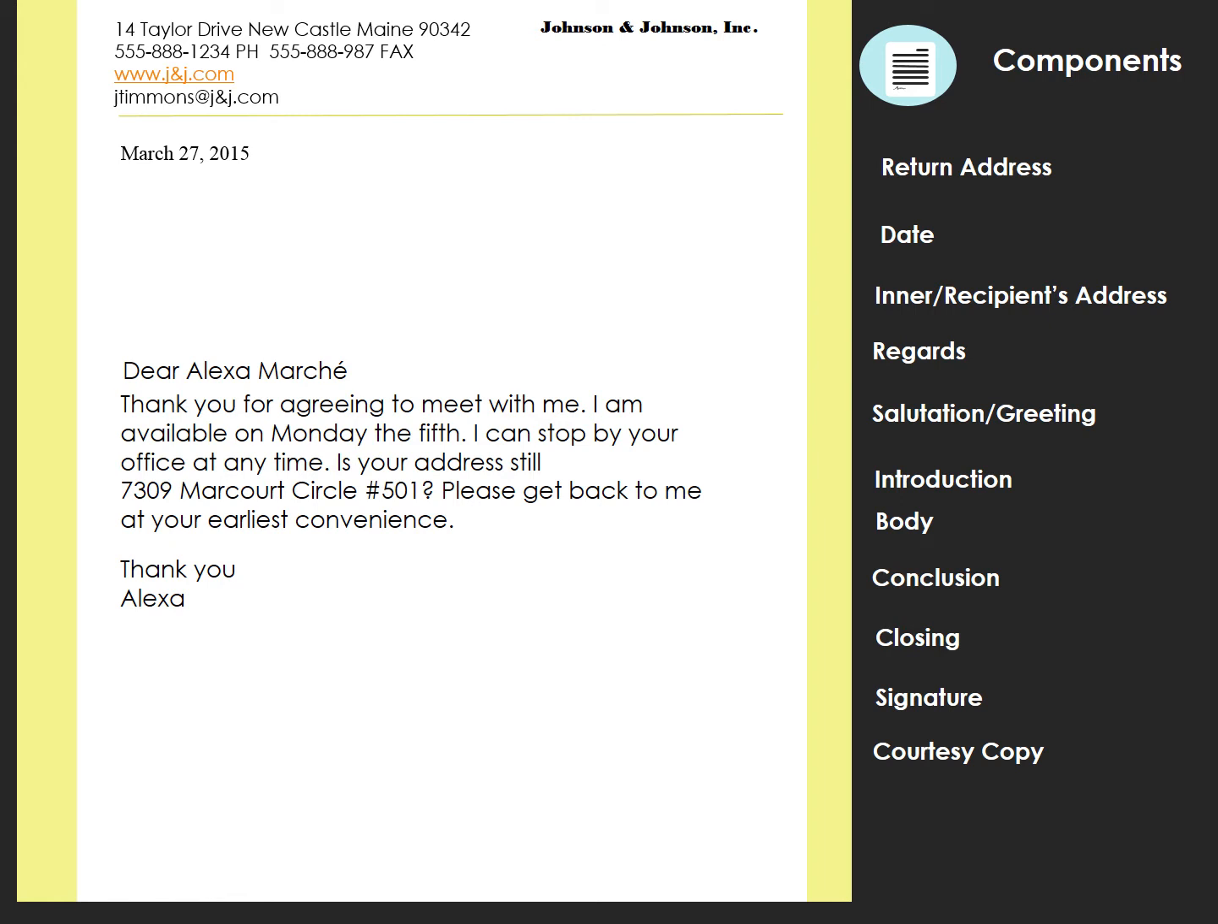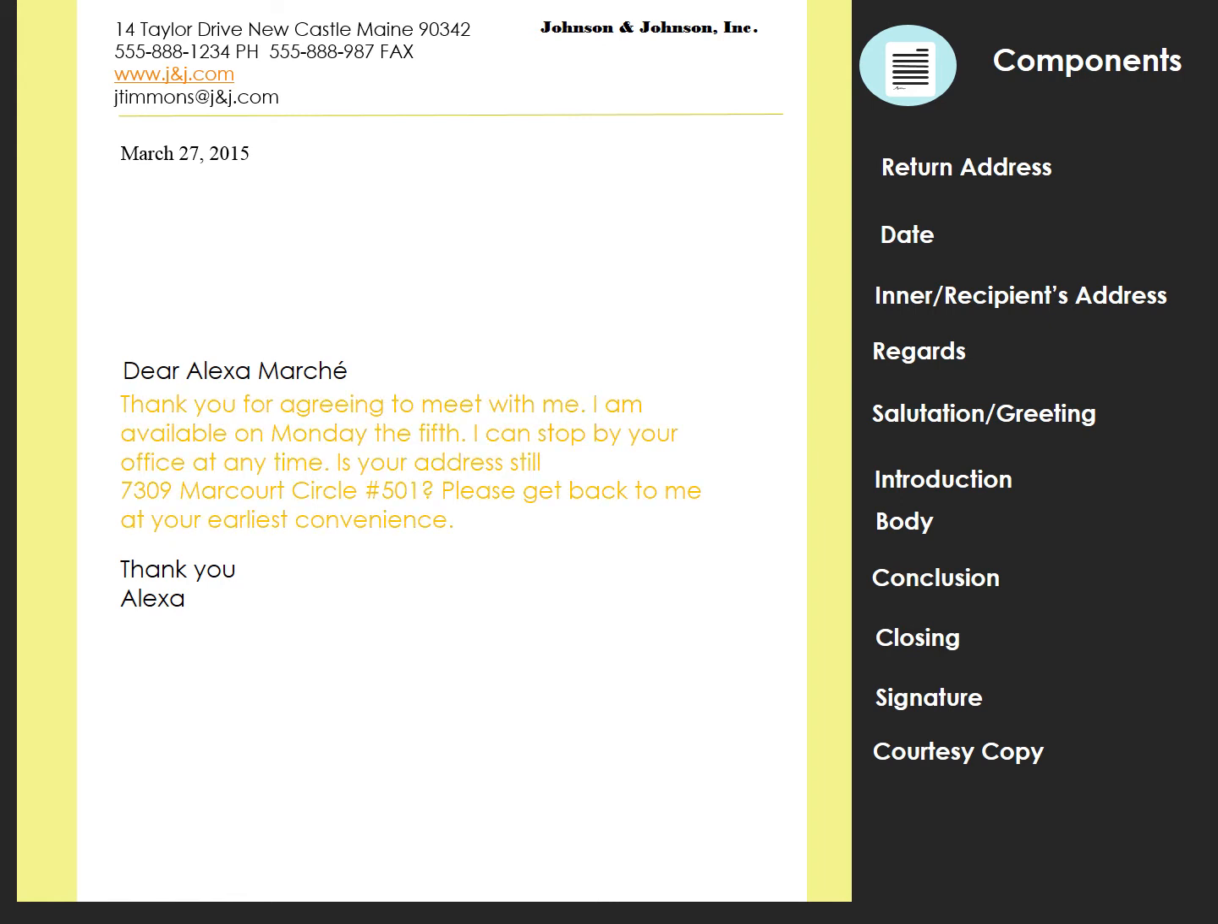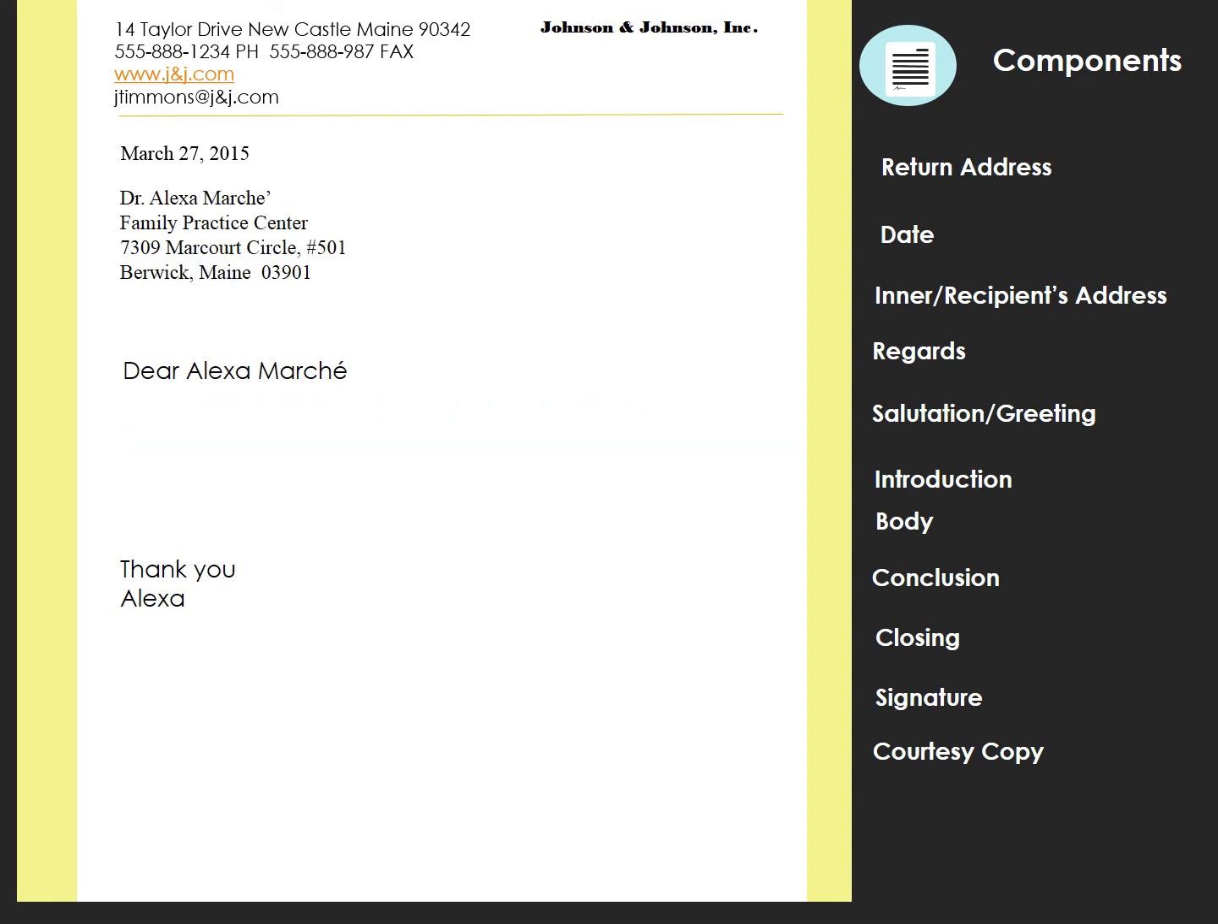Next, we have to create an inner address. Well, in this example, Dr. Mercier's address was in the body of the letter. But if we take it out of the body of the letter, we can then create the proper inner address and put it where it needs to go in order on the paper.